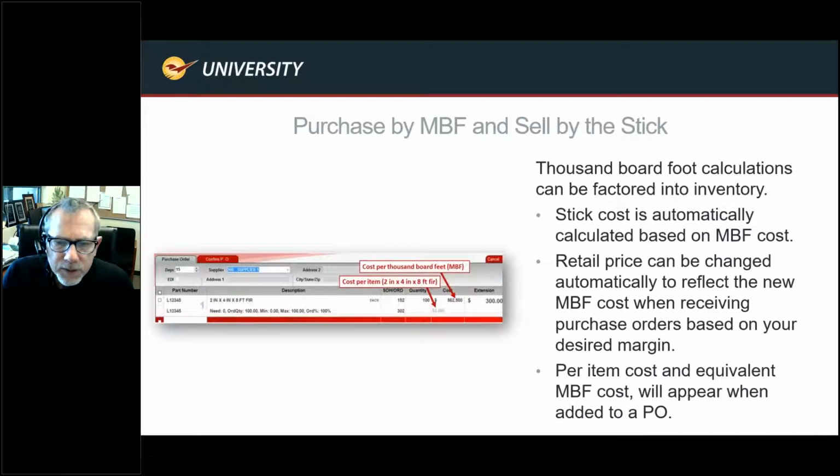Moving on to, again, on the completed line after you've added and made your change to the item, it shows you not only the 1,000 board foot cost, but it shows you the per item cost as well. You'll see down below it's watermarked at $3. That shows you that for the quantity of 100 at a 1,000 board foot cost of $562.50, it's $3 a stick. That is the cost.